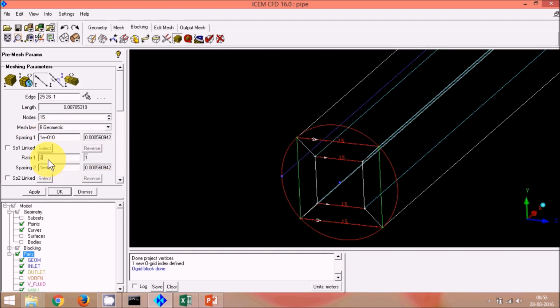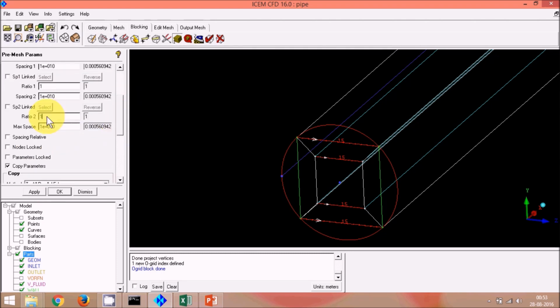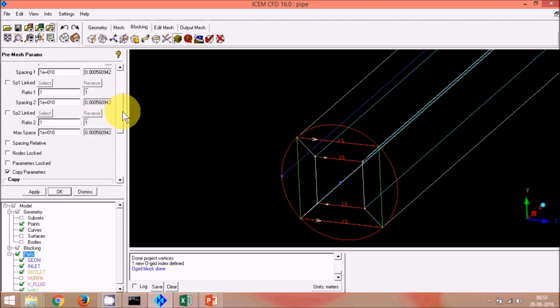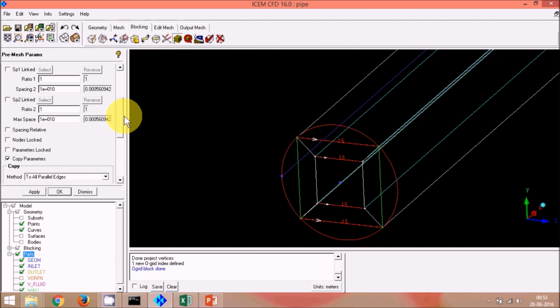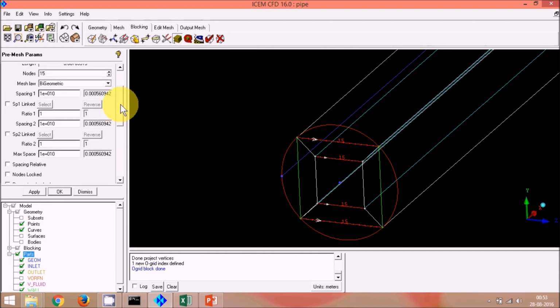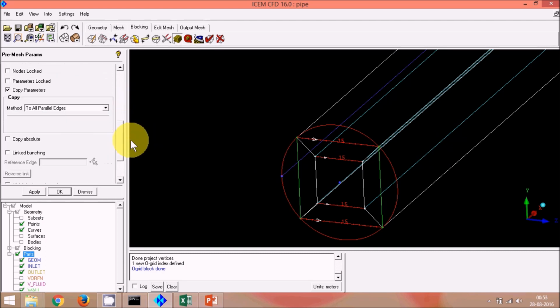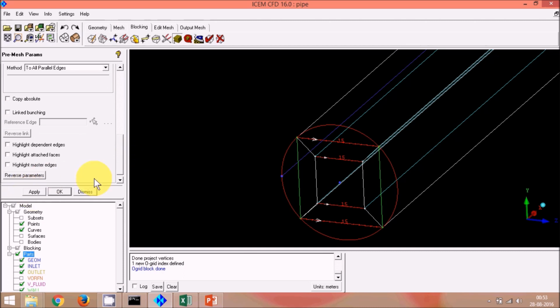So what I will do is I will set ratio 1 as 1 as well as ratio 2 as 1. You need not worry about the spacing 1 into 10 e to the power 10 like that. The spacing is actually 0.0005. This is the actual value that is available in the geometry right now. Okay, fine. Ratio 1, ratio 2. I will come to ratio 1, ratio 2, those sort of things while defining the mesh fineness near the wall. Okay. If I click apply, done.